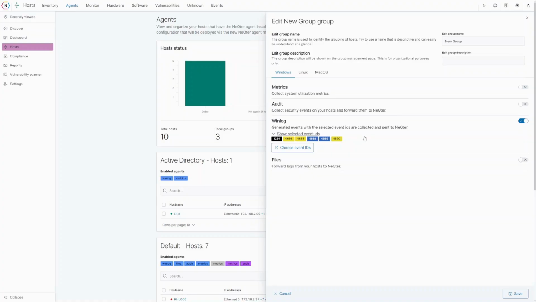Now, a few things to mention about the agent. Well, number one is how it's deployed. So when it comes to Windows, there is a MSI installer that we have. Most typically, it gets deployed out via an Active Directory or Azure Group Policy Object or GPO. Now, of course, you can use Intune or really whatever method that you use to deploy software, you can deploy the NeQter agent the same way.